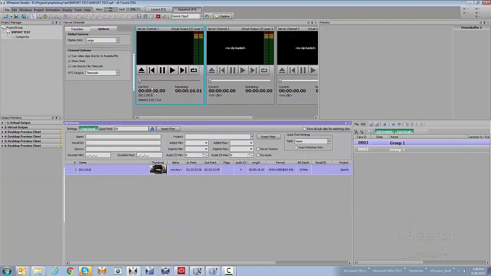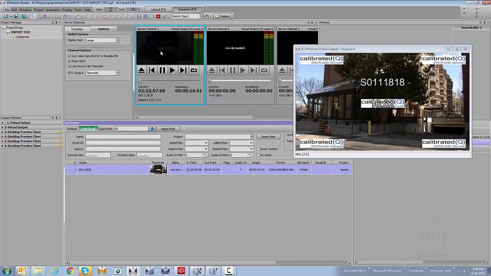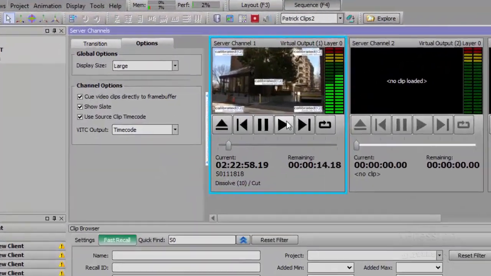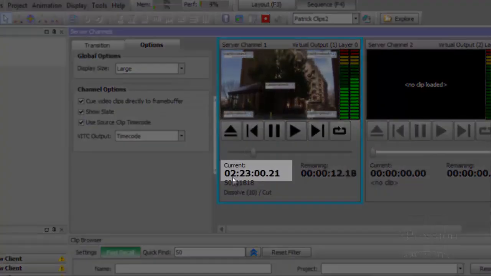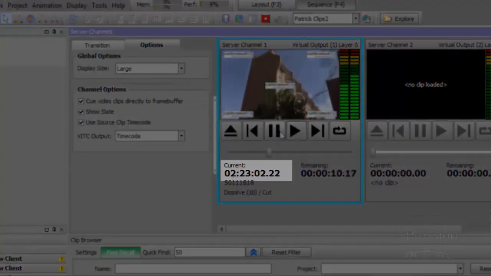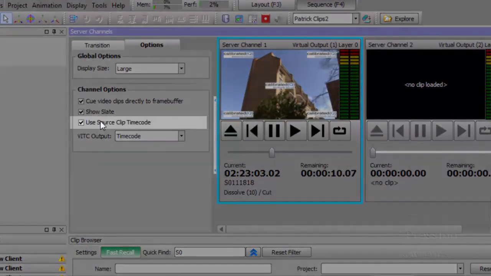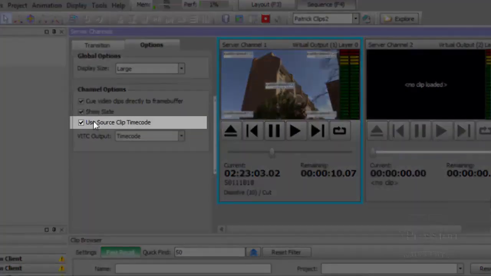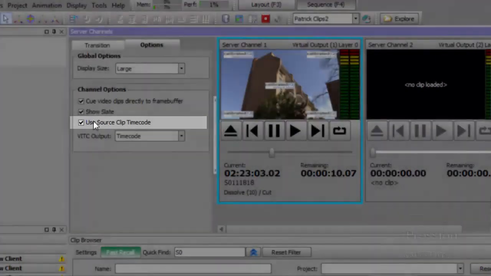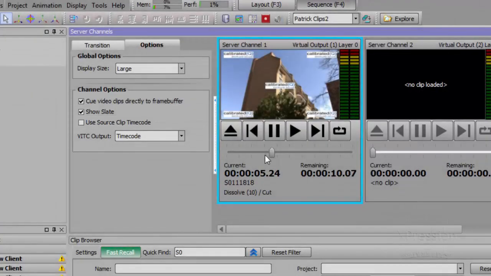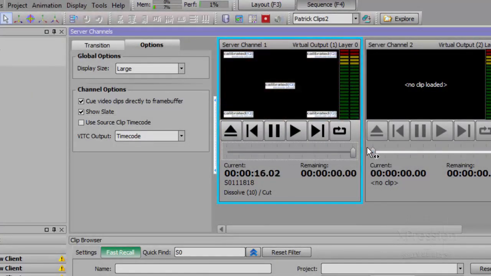Next thing we're going to do is I'm going to drag that into one of my server channel outputs. And you'll notice that it's playing. And I click Play, off it goes. And what I want you to notice, it shows me now current is the actual source timecode. And the way that's done, if I look at the options for this server channel, there's channel options, there's a checkbox now for Use Source Timecode. If that's not checked, you'll just get the regular running time from 0 to the end of the clip.